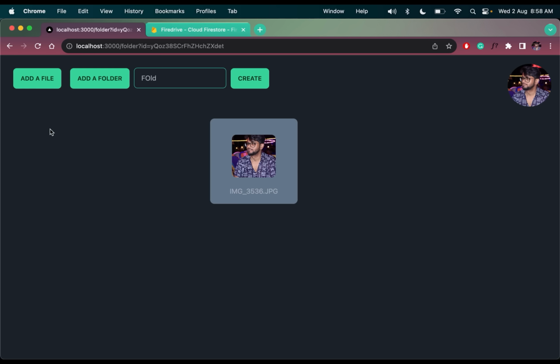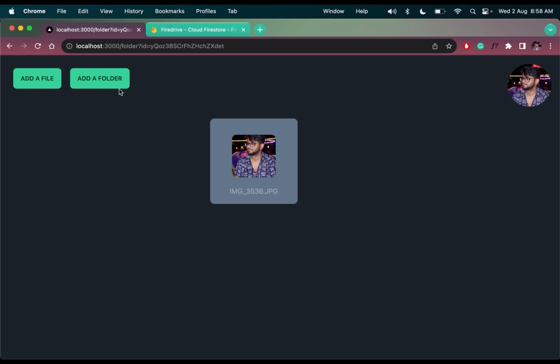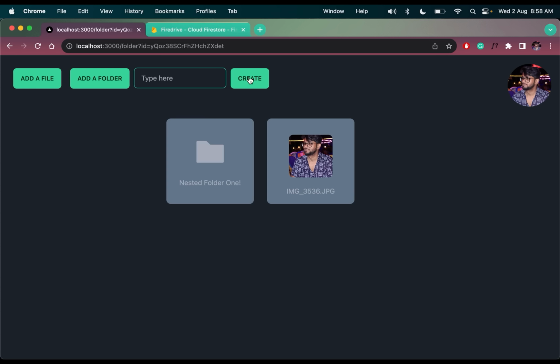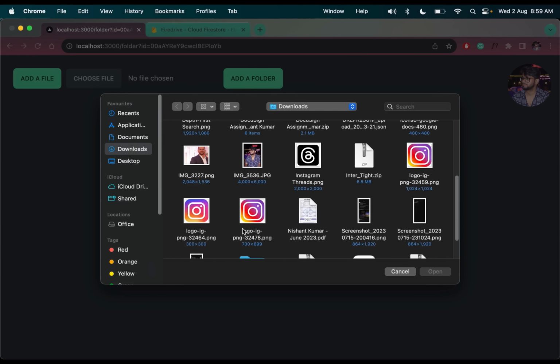Let me add a folder in here called folder. Okay, what is the folder name of the parent? It is folder 1. Let me add, let's say, nested folder 1. Create it. So it will be here. Now we can add any files inside this folder.